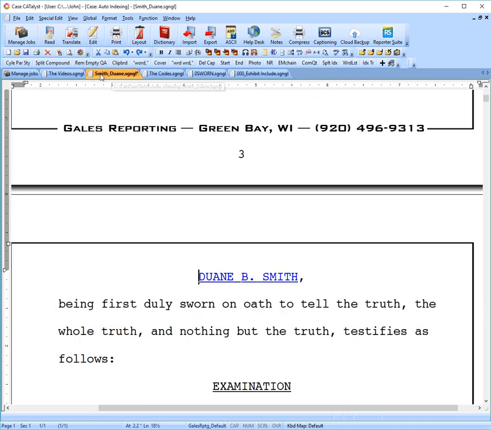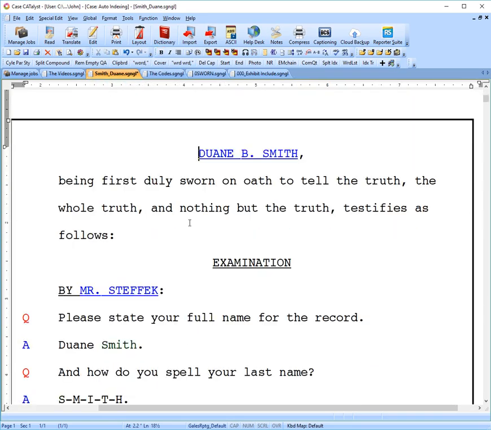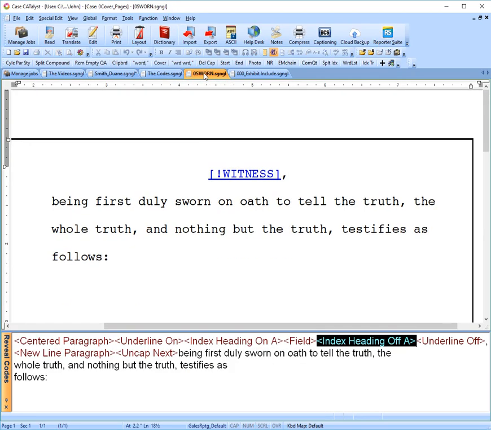And if we get into our transcript, we have the witness's name with our sworn blurb or include file. Most likely you have one of these that you bring in when a witness is sworn. This is mine, and you'll see that I have the index heading on A and index heading off A codes built in.